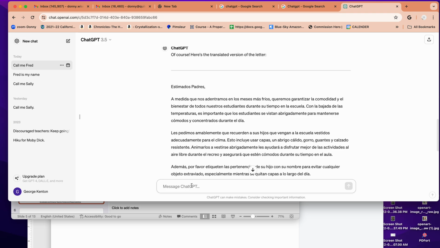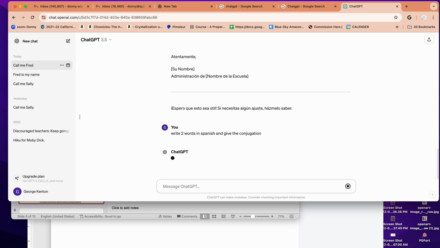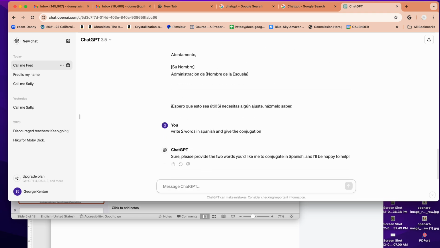If you're actually teaching your students Spanish, you can say this: write 2 words in Spanish and give the conjugation. It says, please provide the 2 words. Okay, so it wants the words from me. Let's say I don't have 2 words in mind. I'll just say, you choose.